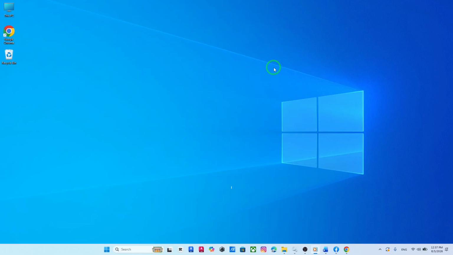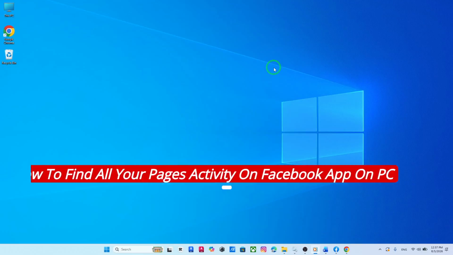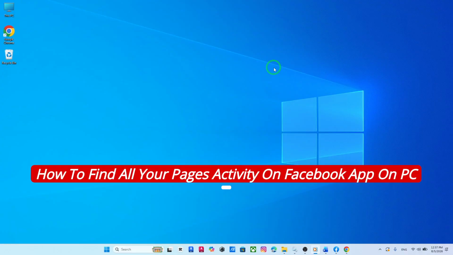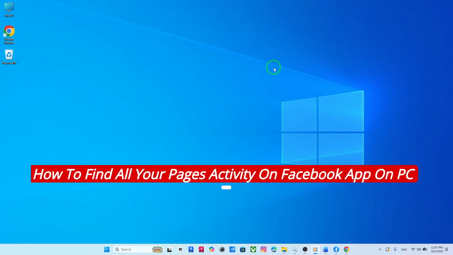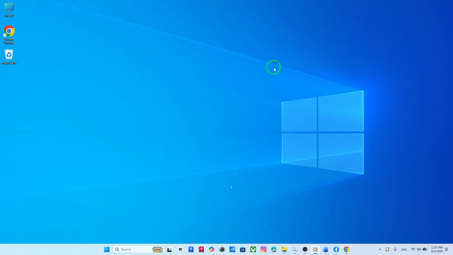Welcome back. If you want to see all your pages activity on the Facebook app using your PC, this new update makes it easier to find everything in just a few taps. In this video, I'll show you exactly where to go so you can check your page likes, interests, and other page-related activity without getting lost in the menu.